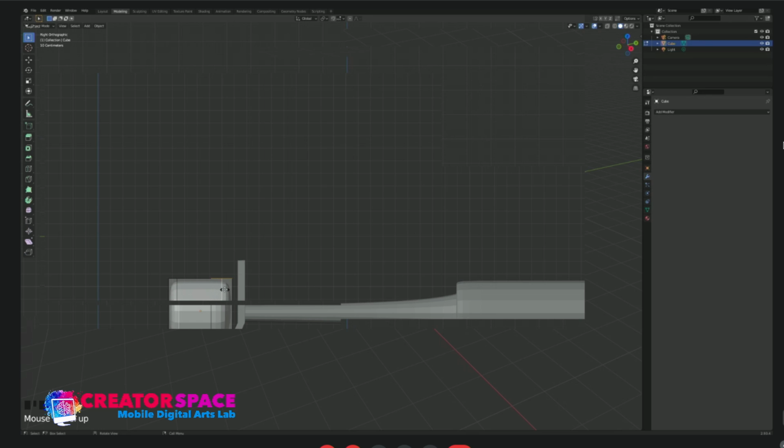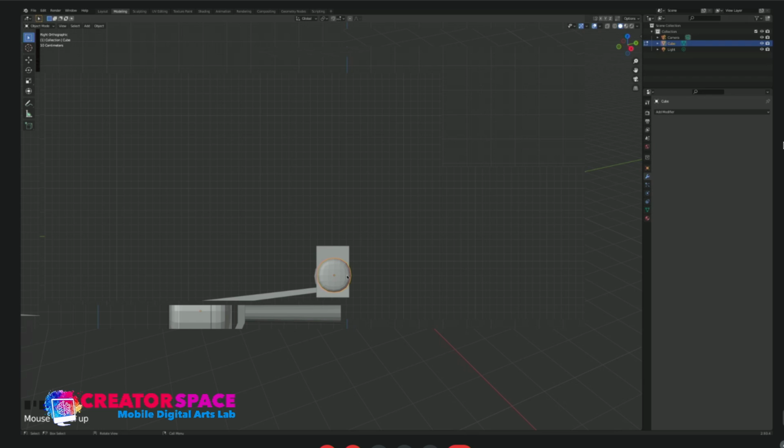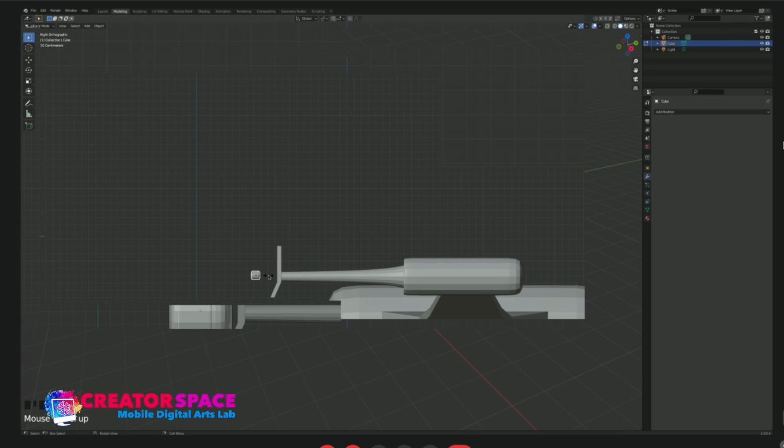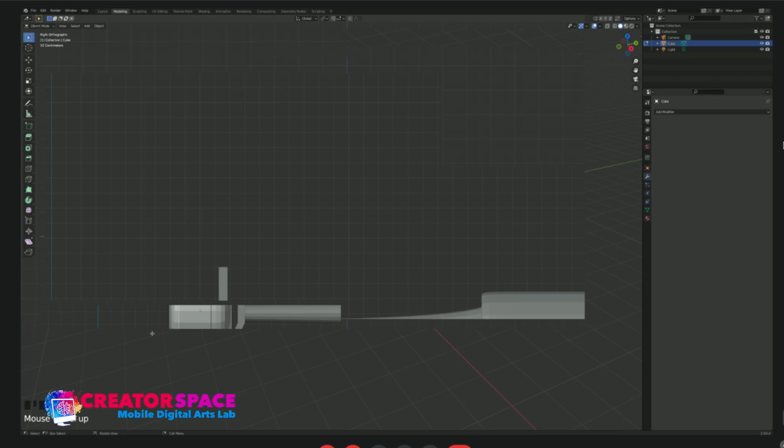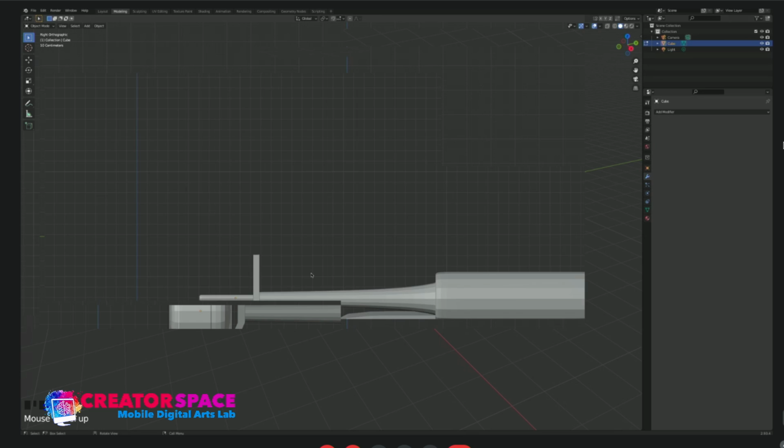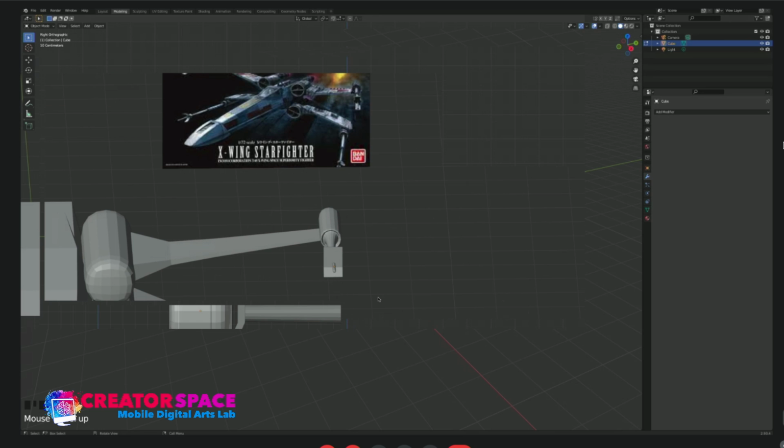Let's just make an easy cylinder there. And then just scale it in the y-axis. All right. And something similar to that.